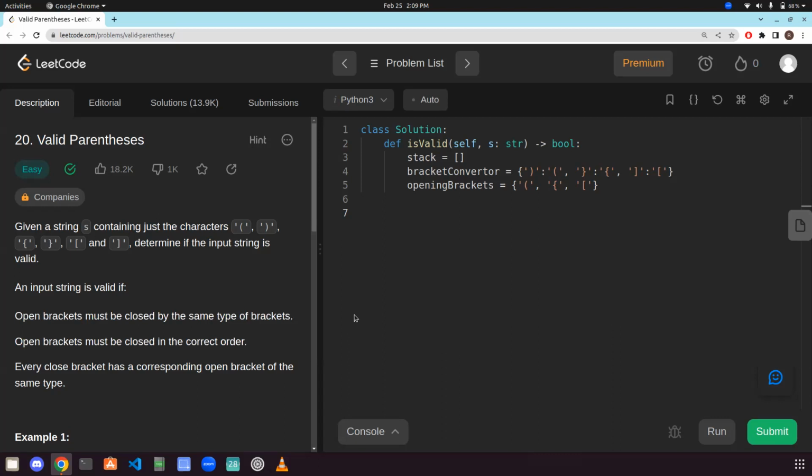Finally, after we loop through S, the string, we check if the stack is empty or not. If the stack is not empty, that means that there are still open brackets that have not been closed yet. And so these two conditions aren't fulfilled, so we return false. If the stack is empty, then we return true. So let me code this up.